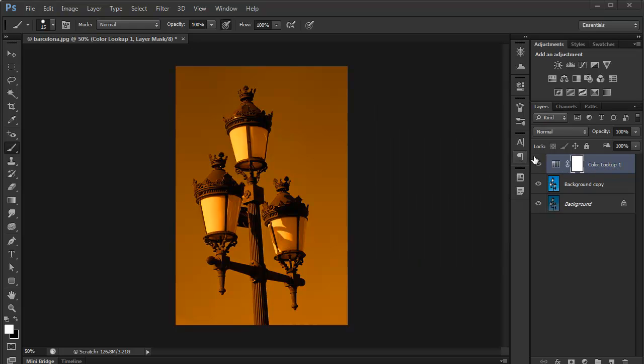Now the good news is you can find the color lookup in the adjustments panel as well. It's this guy here. So if you just use the adjustments panel straight away all the time, you can apply the color lookup adjustment here in the same way.